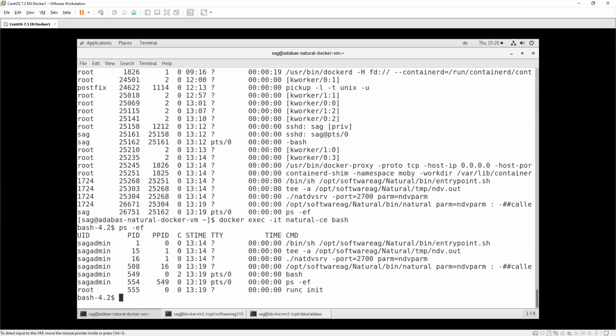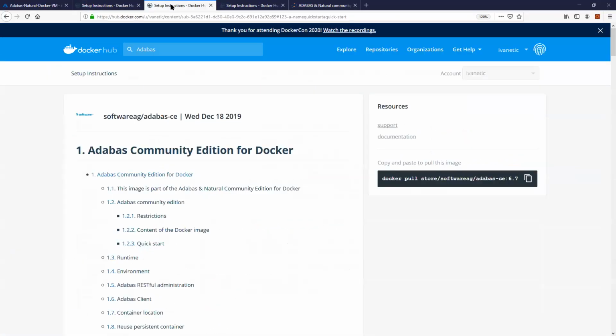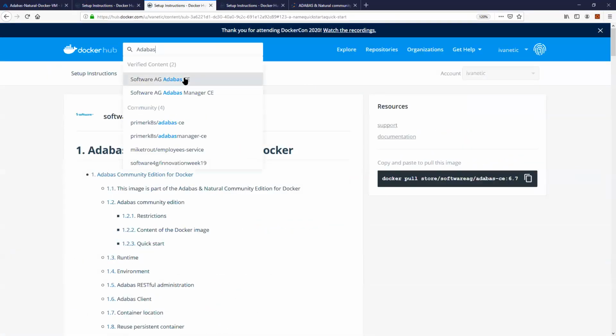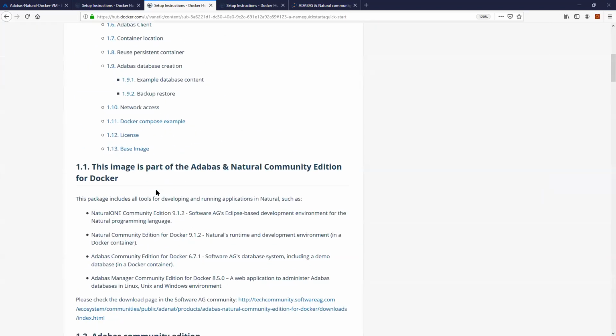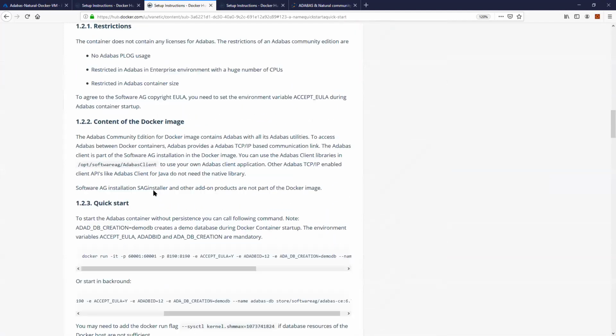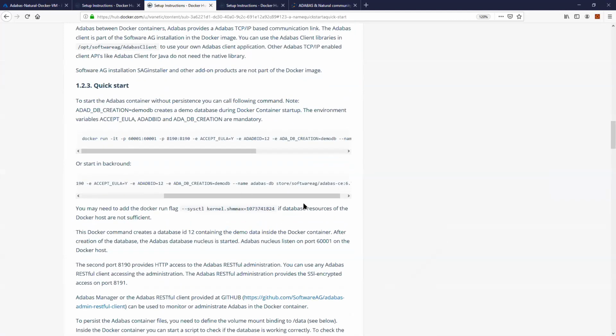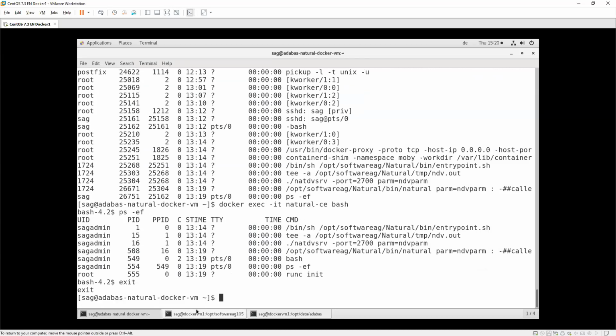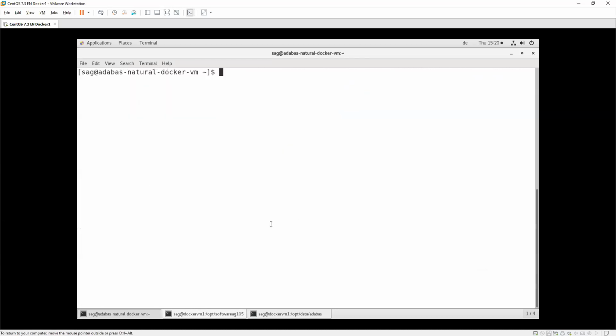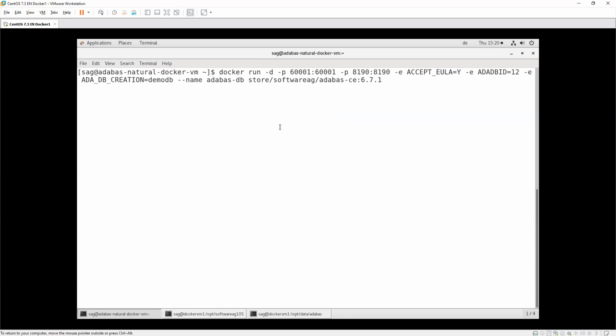So how does this work? Let's take the other component. I said we have an Adabas Community Edition, and this is also available in the Docker app. So let's see, here's the description, the setup instructions. And if we move a little bit down, we have here also the quick start guide. So this is how to start it in the background. I can just copy that and put it here on the machine. So I will go outside because I'm running this on the host. I will clear it a little bit, and I will explain it to you as well.